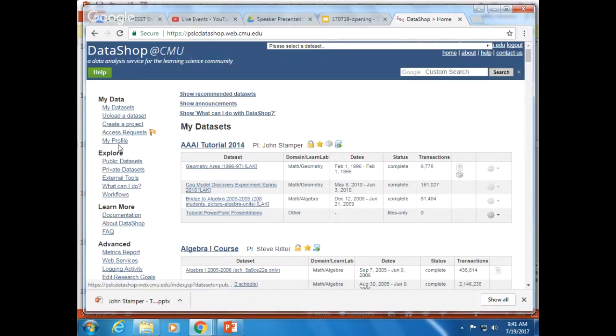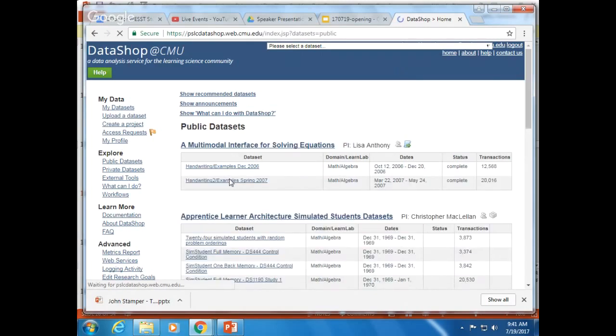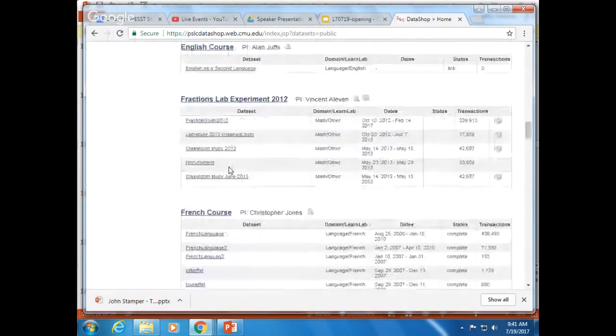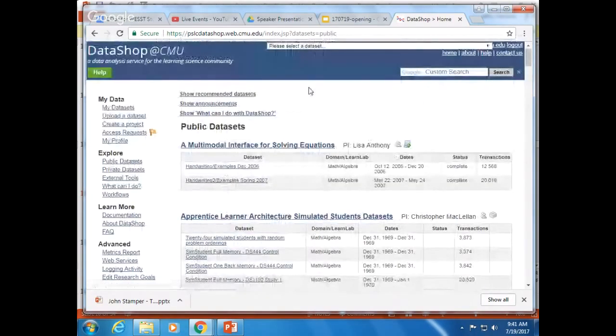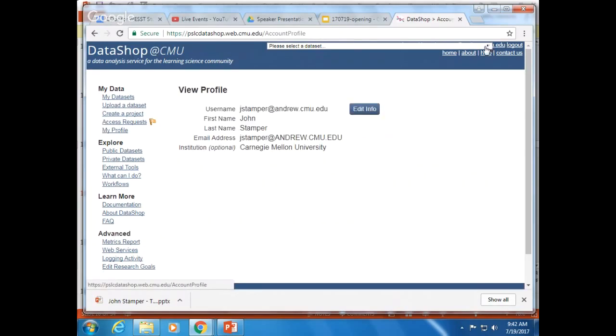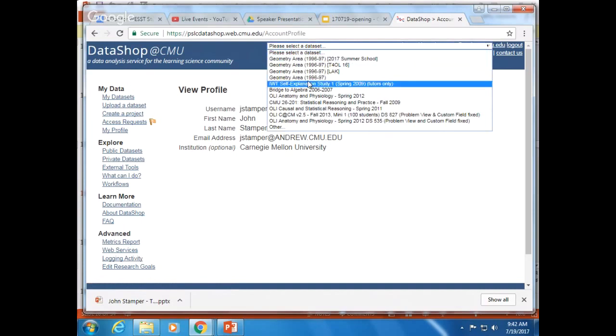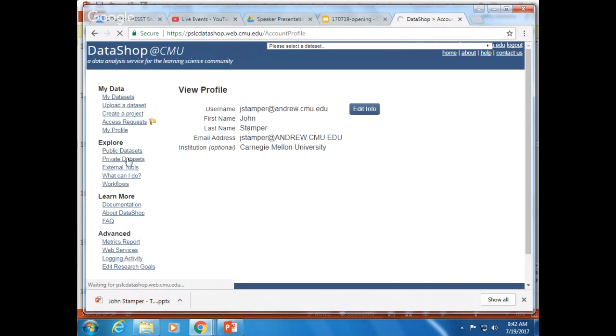On the left-hand side, you can see there's this concept of My Datasets. When you first log in, you won't have anything under My Datasets, but you can go over to the public datasets and explore those. You can see there's literally hundreds of datasets. We're working on a new feature to do better searching, but I usually just use Control F if I'm looking for a particular dataset that I have been using. There's also up at the top, once you start using a lot of datasets, it remembers the last ones that you used. Here you can see these are the last ones that I've been using. And then we also have private datasets over here on the left.